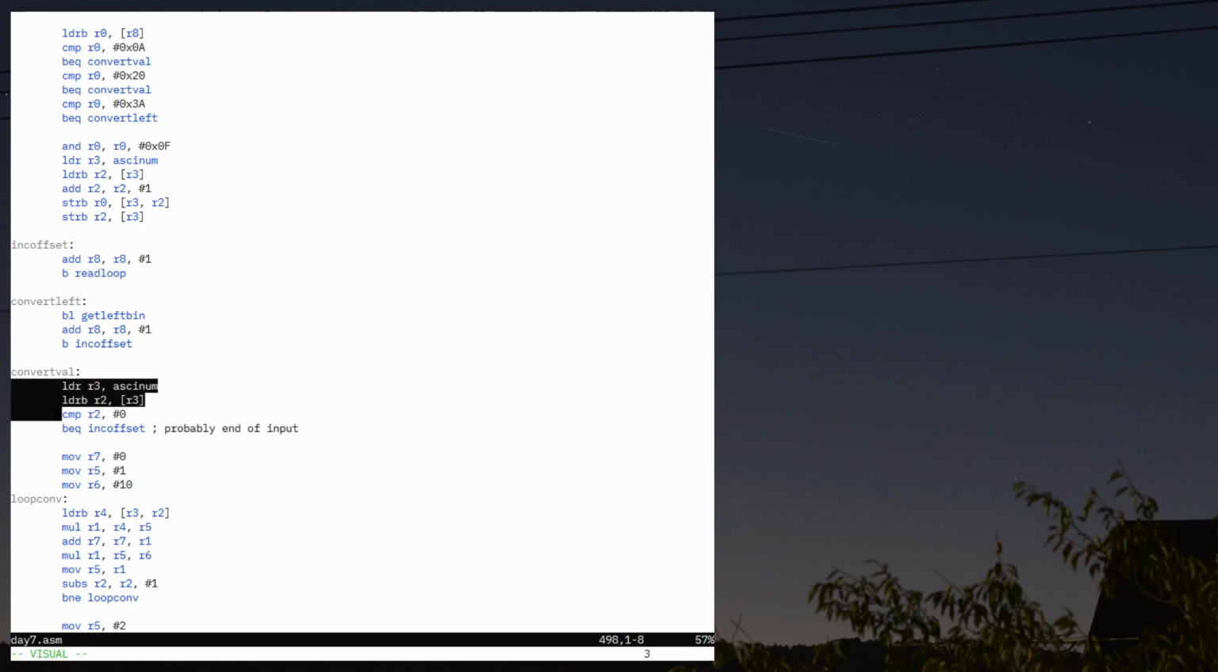Convert val, which is the standard one, we just take the value out of ASCII num. We load the byte, right? And we load the length of the value that's in ASCII num, right? Compare it to 0. If it is 0, then we're at the end of the input probably. Now we're deleting lines again. Right, we set up our multiplying to convert it into binary.